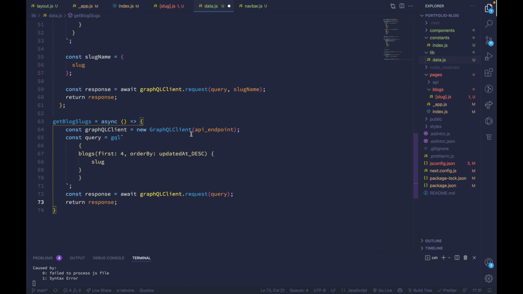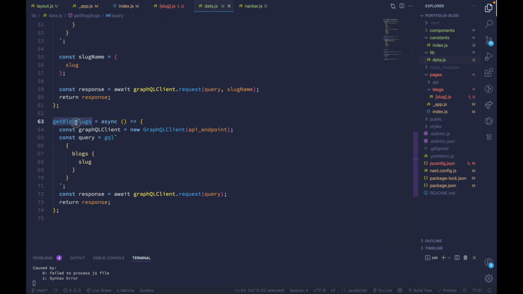A new GraphQL client, and we will pass in the GraphQL endpoint, and we will query the blogs, all the blogs, and we want to receive the slug. We pass the query in here using response GraphQL dot query and return the response. Yeah, this is clearly what I wanted.